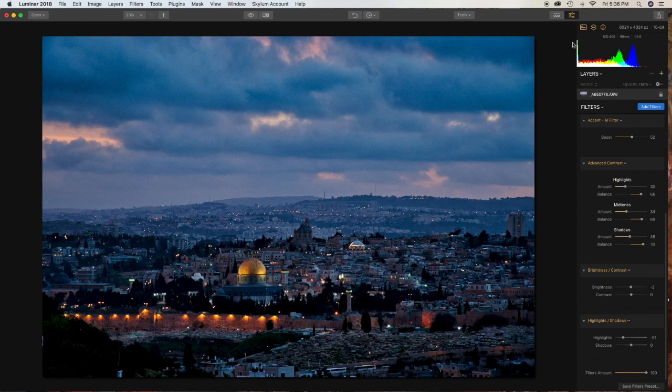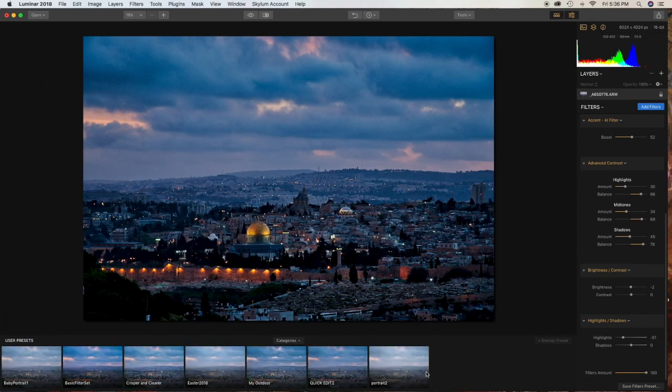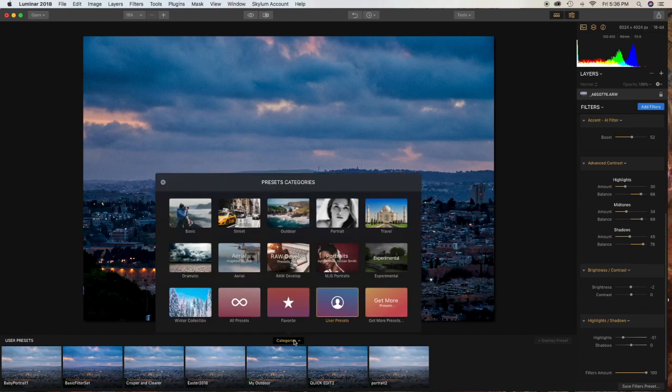Okay, now another neat thing that Luminar has is presets, and these are my presets that I created. If you want to use these, you can click these in. And if you hit categories right here, it has a whole group of presets that you can use as a starting point for your image.